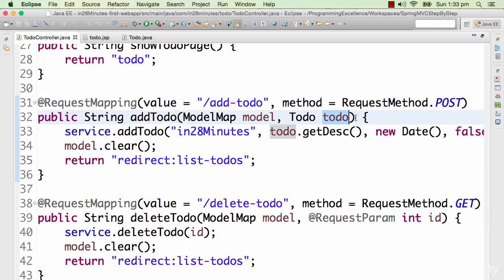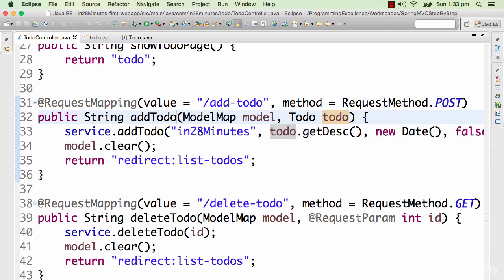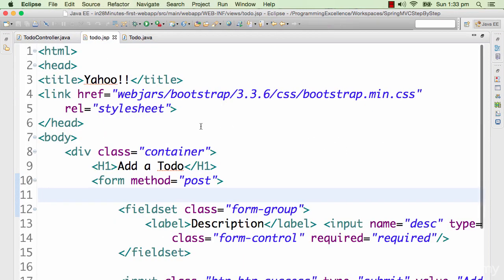Let's say there are 10 fields on the screen. I don't need to individually declare them. All that I need to say is todo, and this would automatically take care of binding to the bean. The most important part is that it would provide us validation features as well. Before we go into the validation features, let's start with adding the command bean in. So we added this in here, but the first part is starting with the JSP.